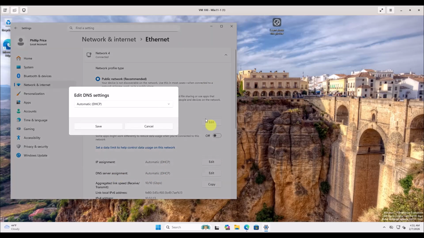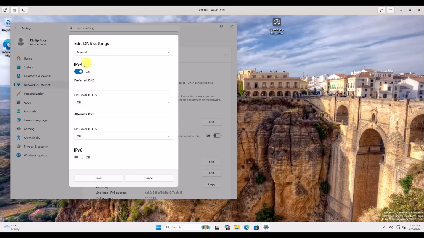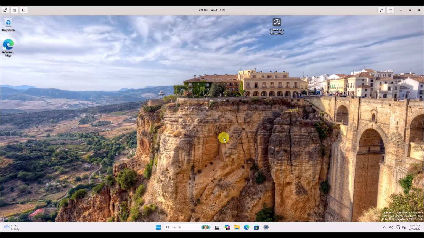We want to edit that. We want to change it from automatic to manual. We want to turn on the IPv4 DNS setting, and the IP address that we want to set for our preferred DNS is the IP address of our domain controller, which was 10.0.1.2. Once you've done that, we can select Save, and we can minimize that setting. So what we've just done is directed our DNS requests to that domain controller.